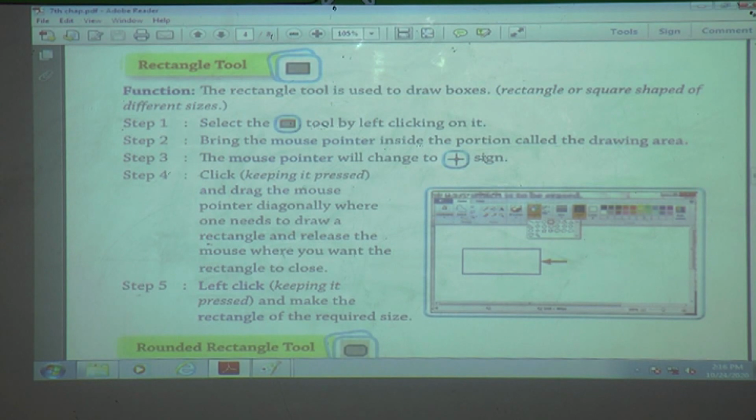If we are using the eraser, the mouse pointer becomes the eraser size. Now which tool did we select? The rectangle tool. Now our mouse pointer is a plus sign. Then click means what? Not only clicking. Click means press the mouse left button and continuously drag the mouse.